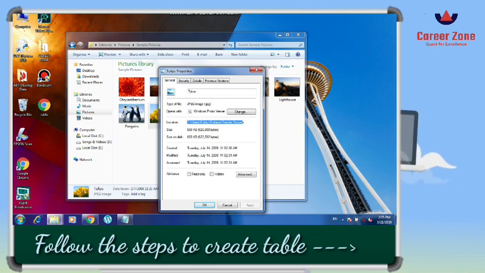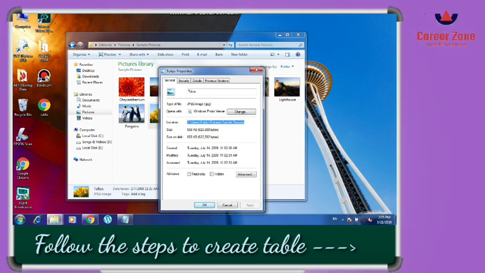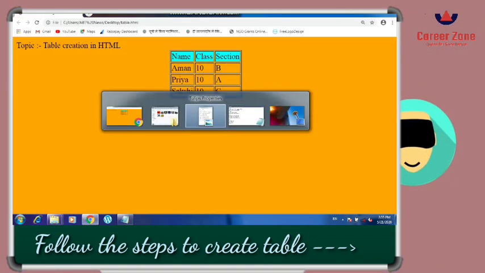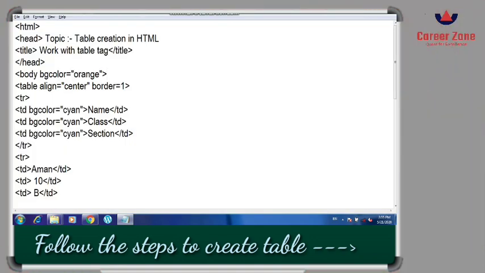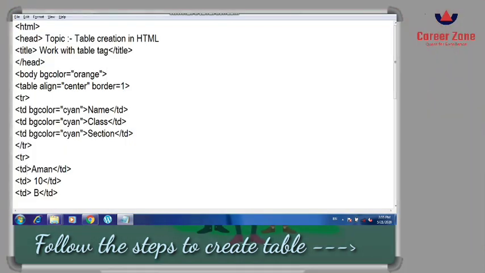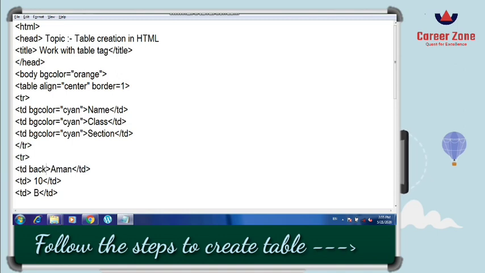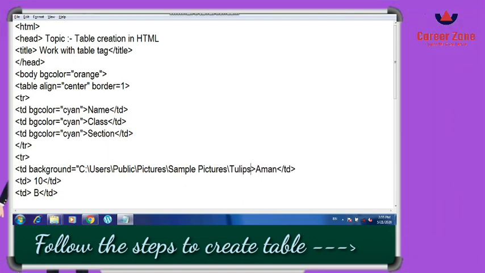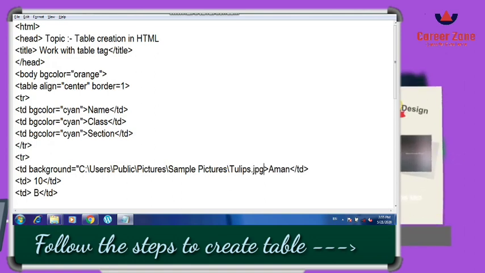The same way which you have done earlier along with the body tag, you can do work. It will work the same with the table tag as well. I have copied it, and in my coding I will use the background attribute. TD background is equal to double quote, paste that location and the name of the file and then the extension JPG.